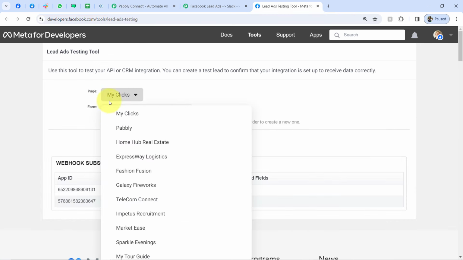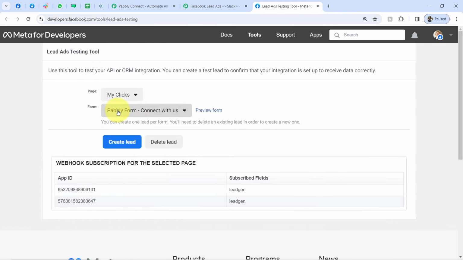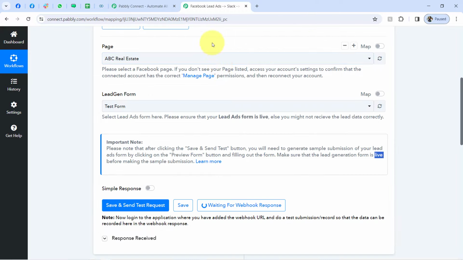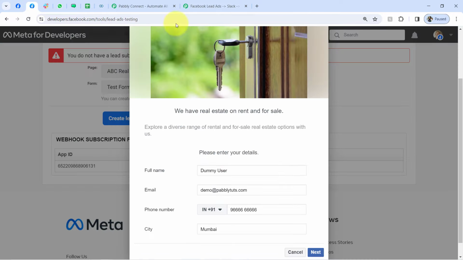You just need to select your page, and then select your form, and then simply click on this preview form button, and in this way you can create a new lead. Just in case a new lead is already generated, you can anytime delete that lead from this particular button. But for now, I'm gonna close this landing page, close this Facebook lead ad testing tool, because I have already opened the same tool here.